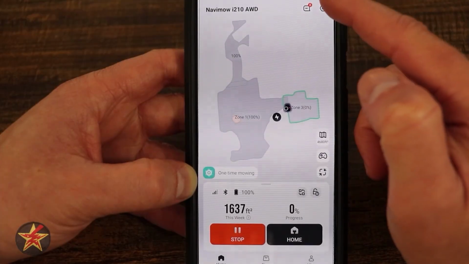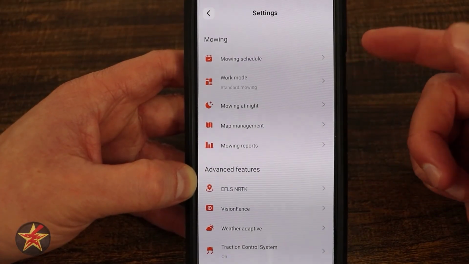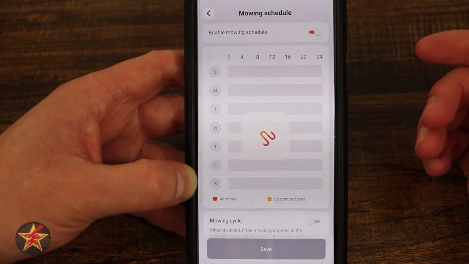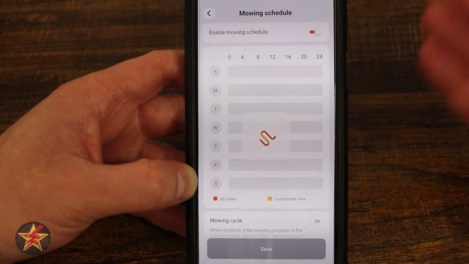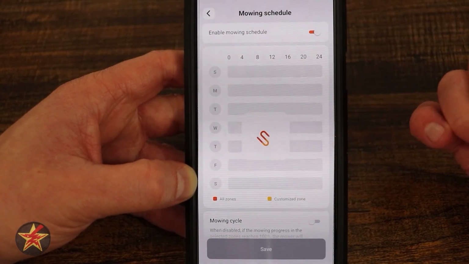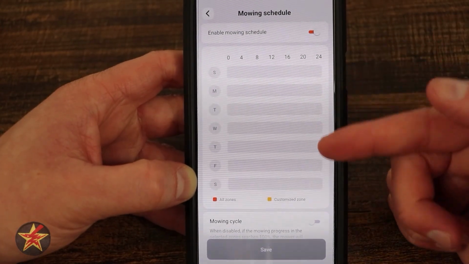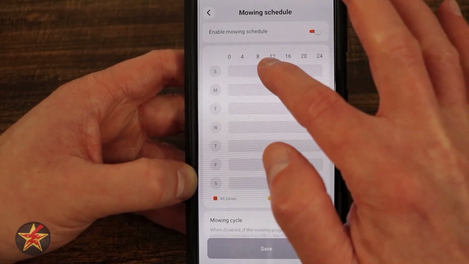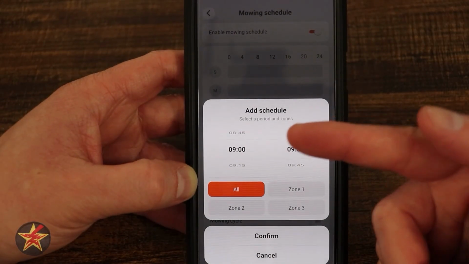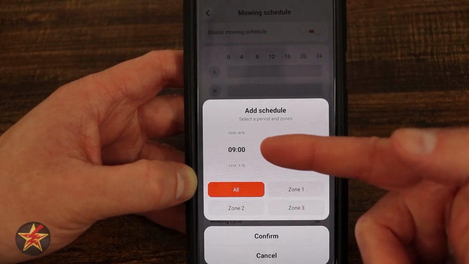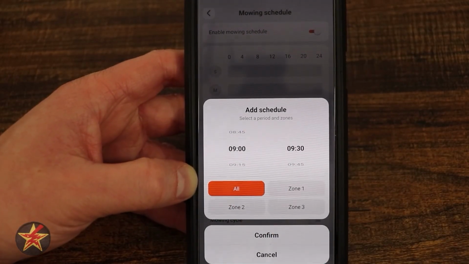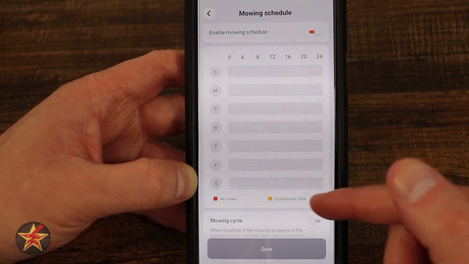Let's come up to our settings. Right here at the top, we have our mow schedule. Right now, I don't have a schedule set up. I've just been sending it out manually, but we can set it up. Sunday, Monday, Tuesday, Wednesday, we can select what we want to do. So add a schedule, so a work time between this time and this time, what zones, and then confirm. And then you could select which dates.